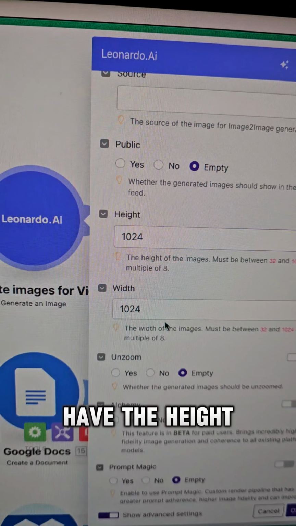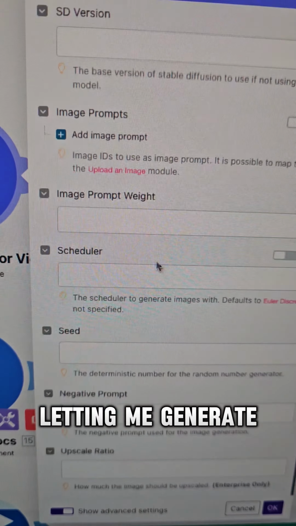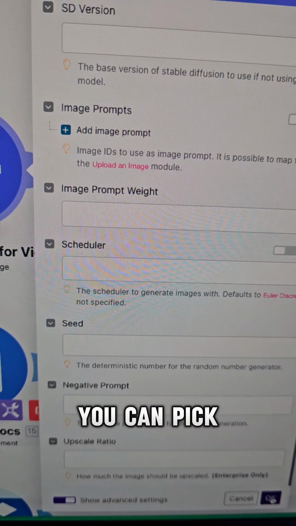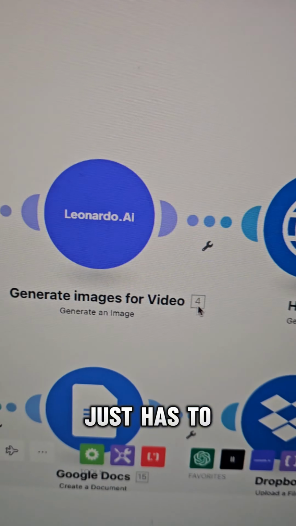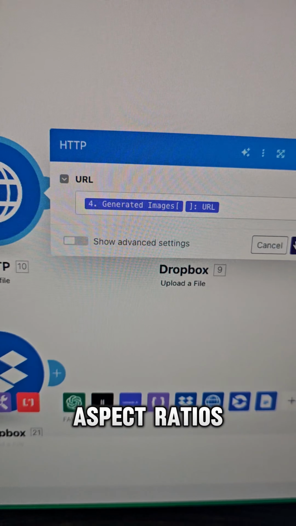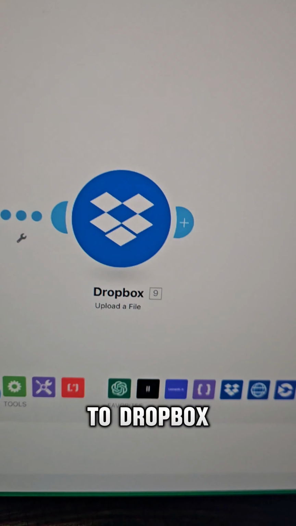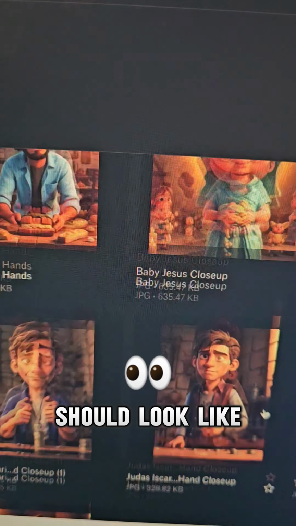I just have the height and the width at 1024. For some reason, Leonardo's not letting me generate at 16:9. You can pick whatever width or height you'd like. Just has to be a multiple of 8 and be under 1090 for both aspect ratios. And then we're just downloading those images and uploading them to Dropbox. Once you open up Dropbox, it should look like this.